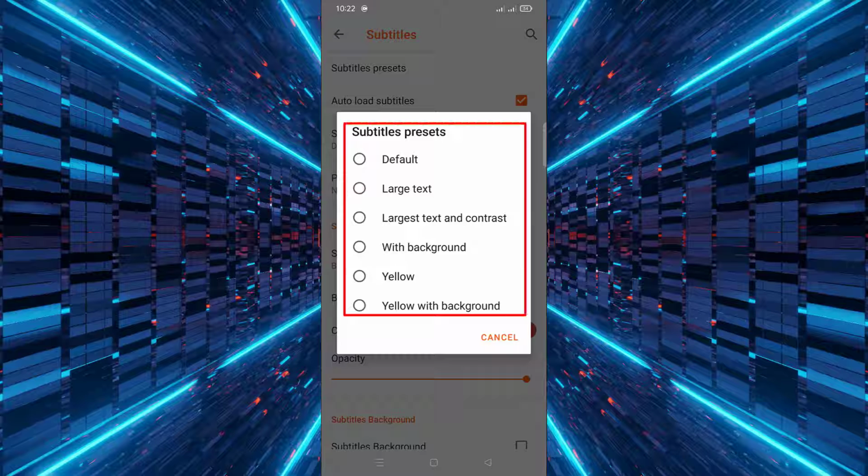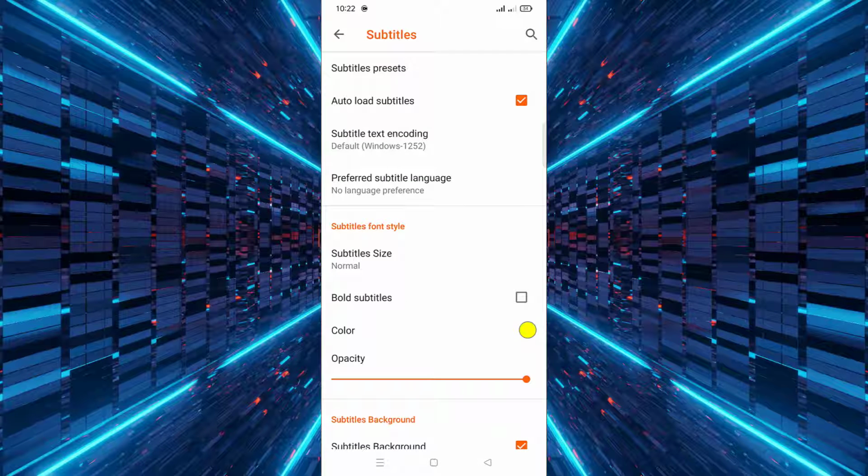Now choose your preferred settings. You can select large or largest text, enable contrast, choose yellow text, or enable background with yellow for better visibility. After making your selections, simply go back. Your new subtitle preferences will be applied automatically when you play videos.